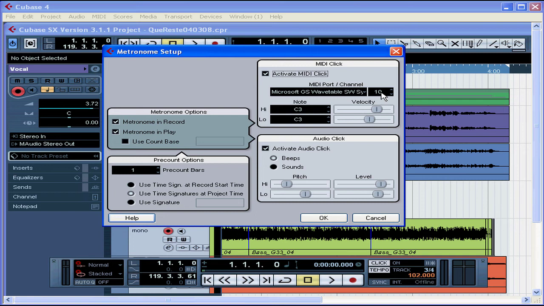Don't assign the click to any channel that you've got other MIDI data assigned to, otherwise your MIDI recording will contain those clicks. The click can have different high and low notes. The high note plays on the first beat of the bar, and the low notes on the rest of the beats. Here I've got C3. C3 is middle C. You can also adjust the velocity. That's MIDI speak for volume.